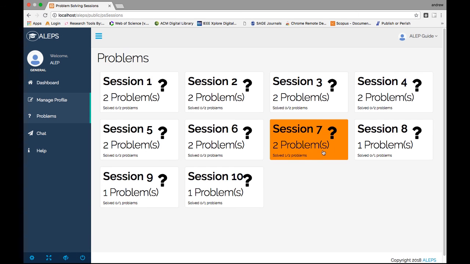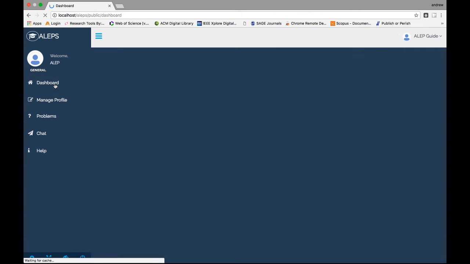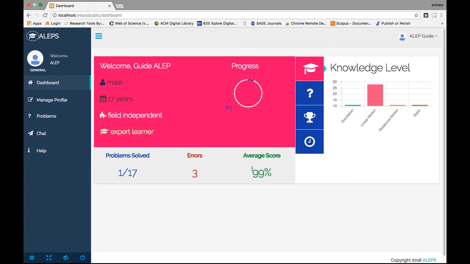So you can see that whenever you're solving a problem, in any session, it becomes yellow in this form, and those that you've not solved anything are white. If you finish solving all of it, then it becomes green. You can also go to the dashboard and view your progress, so you can see your average score is 99%, your knowledge level here has increased. Now you're an expert learner, a field independent learner. So as you keep solving, it keeps your latest knowledge level on whatever problem you're solving. When you're done, remember to log out.